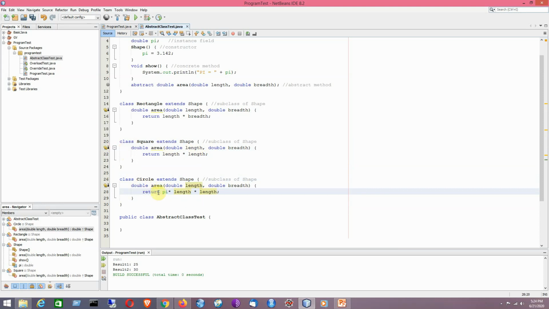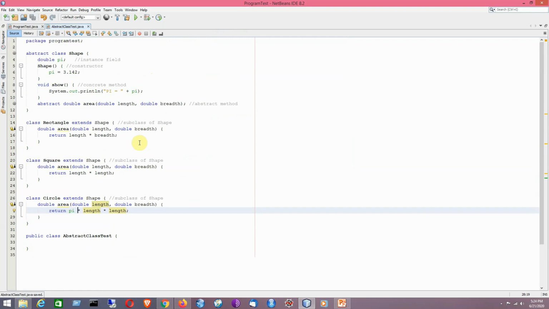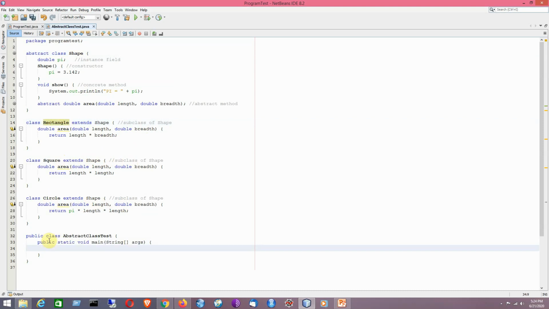So in that way I have considered three subclasses. Just have a look at the program here. I have got the abstract class named shape, which is having three subclasses. So it is the subclass number 1 named rectangle, subclass number 2 that is the square, and subclass number 3 that is the circle. Now I would like to create the main method from where the program execution will begin.